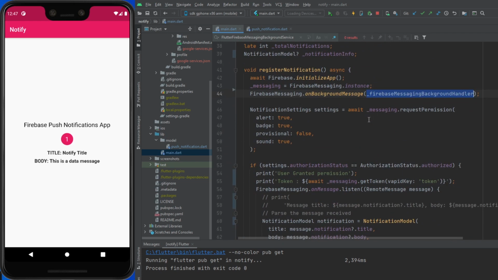And we will set the notification settings here as messaging.requestPermission. We need to set these settings so that we can show the notification in our application. So here I will set alert true, badge true, provisional false, and sound true. If we want sound notifications, here we can set it true.